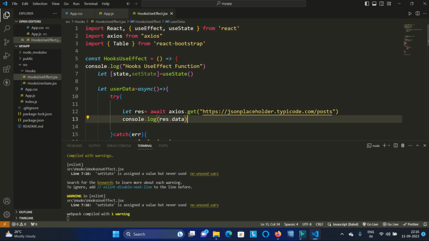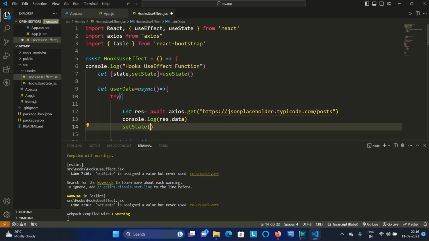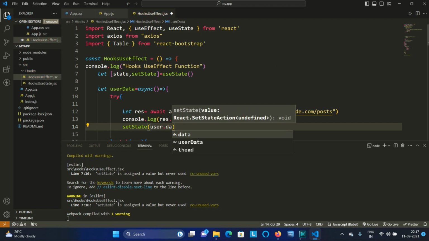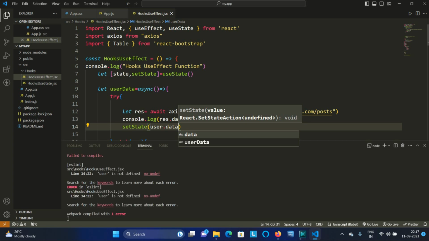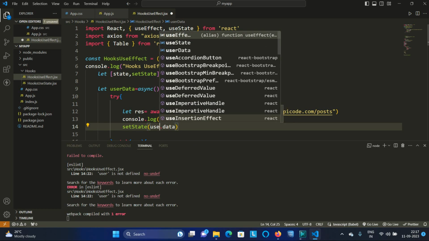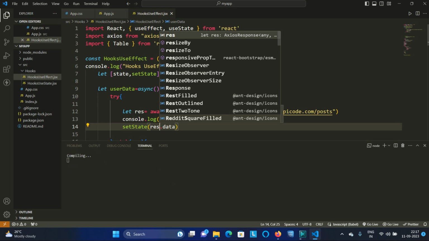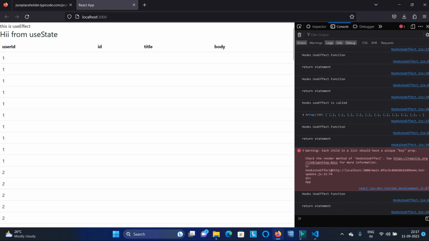Oh, I'm sorry. We will first set a state. We'll set a state to this user dot data, and we'll call this function. User is not defined. I'm sorry, not user dot data. I will use response dot data, not user dot data, response dot data. Okay, so look, it's successfully coming. Look, that 100 IDs are coming.